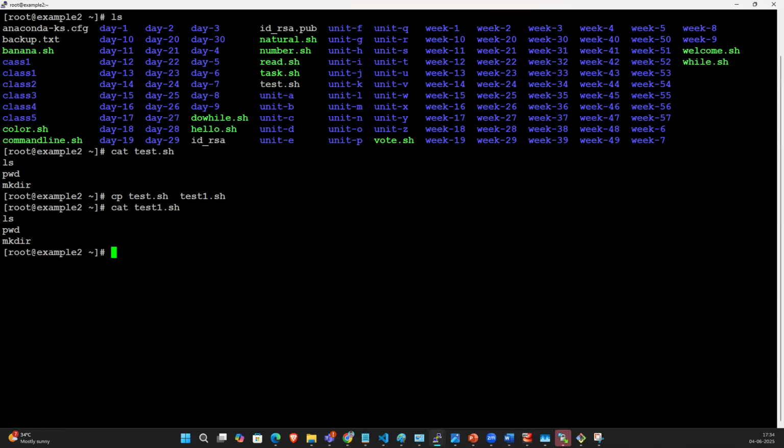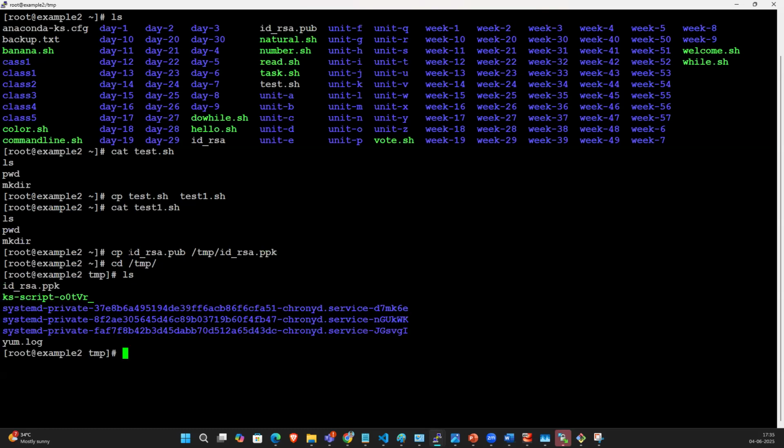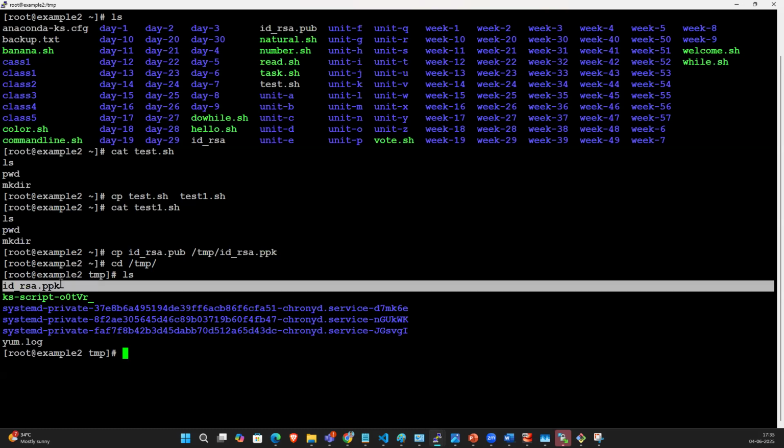Okay, so what is that? Copy id_rsa.pub. For example, this is a file. So you are copying it to temp as id_rsa.ppk, for example. cd temp. If you go to temp, yes, it copied id_rsa.ppk. Whatever the content is in the pub file, the extension will change to ppk.